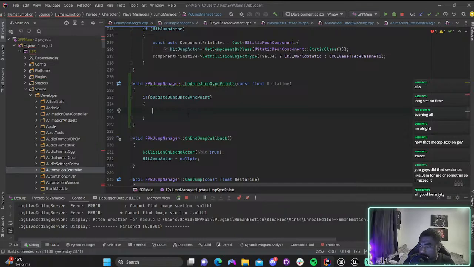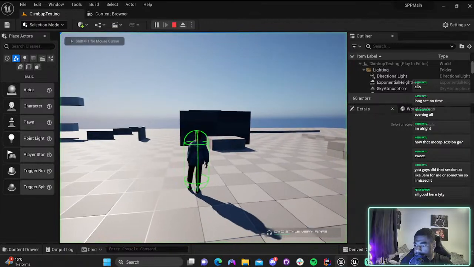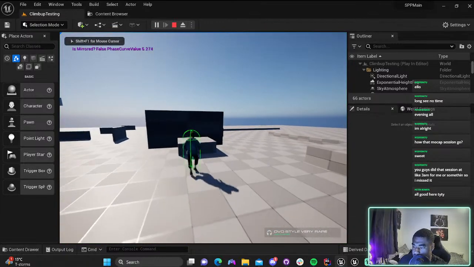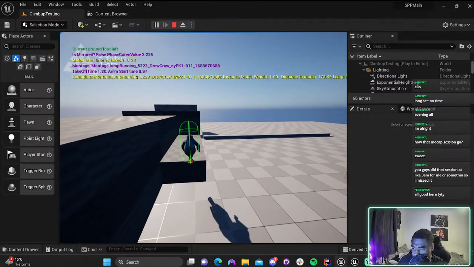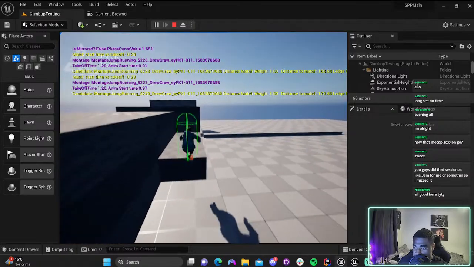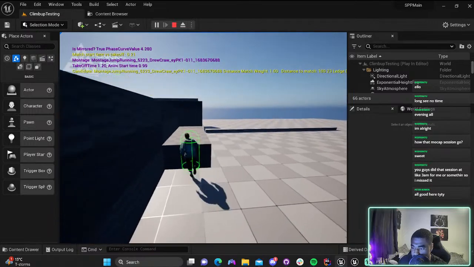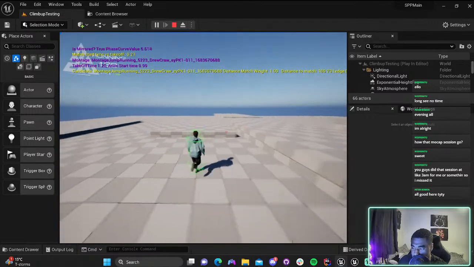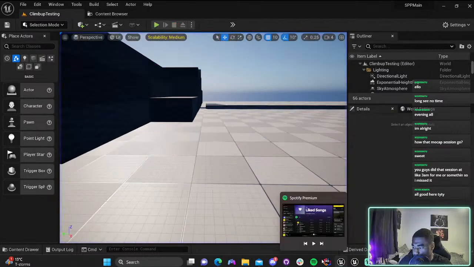Good. Update jump onto sync point, and then I'll show you guys what I'm working on. Well, you can see, basically, if you try and jump onto here, it wants to jump on, but then it doesn't actually make it to the edge, so he just bails. I mean, it's pretty cool actually, but that snap down is a problem. So he shouldn't be snapping down. We need to make sure that he gets to the point that he's aiming for, basically.